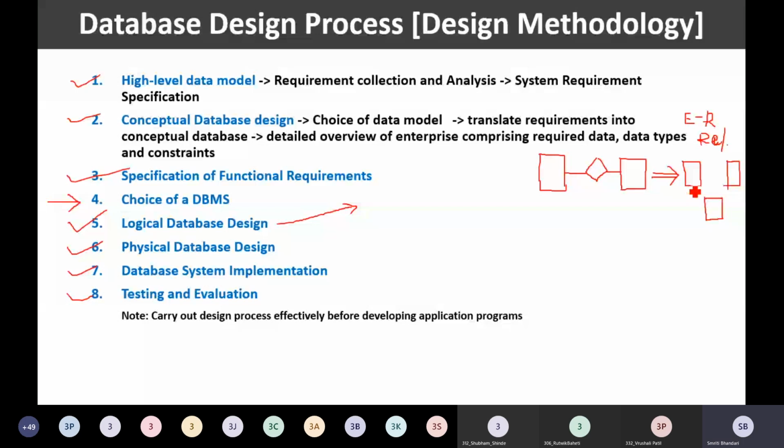In conceptual database design, we are not actually implementing anything. We are just designing our system, maybe in the form of a diagrammatic representation or in the form of various tables, but we have not yet implemented anything. We are just thinking of the data types. We may think of the constraints used to validate our data. Everything is taken care of under step number 2.